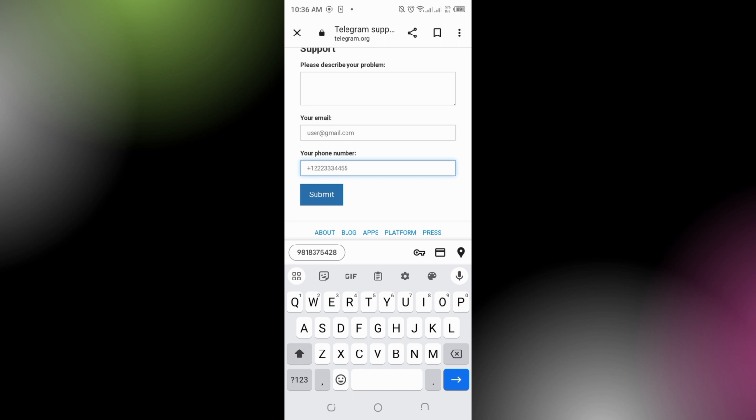And once your account is reinstated, make sure to follow Telegram's policies and guidelines to prevent future bans. This may include refraining from spamming, harassing other users, or sharing inappropriate content.